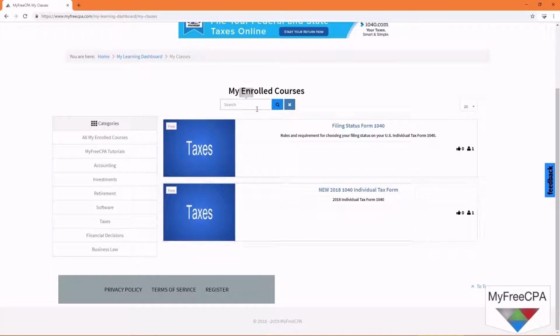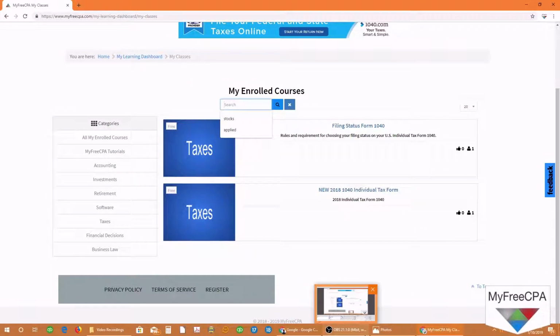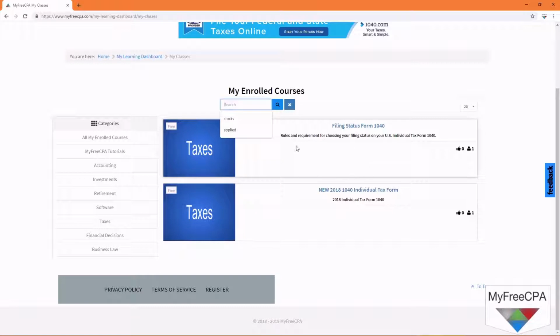In my classes, we can search. That's the difference, right? So if you have 40 classes you signed up for, you'll be able to search for them, or you'll be able to sort them by category. Okay?